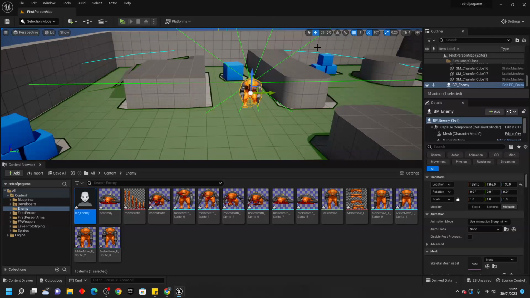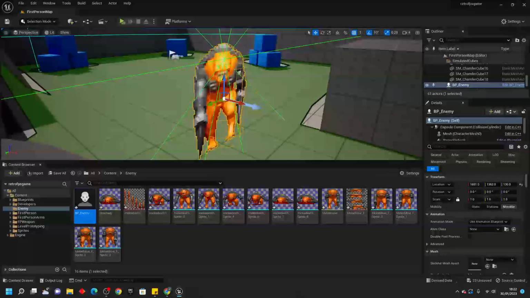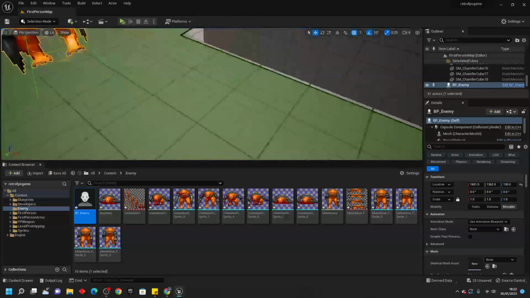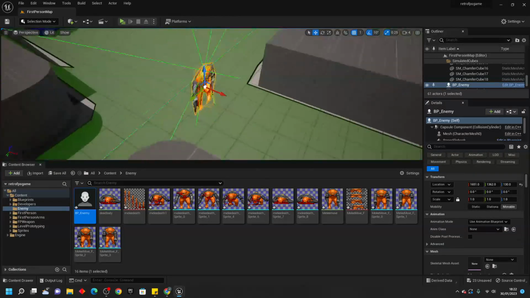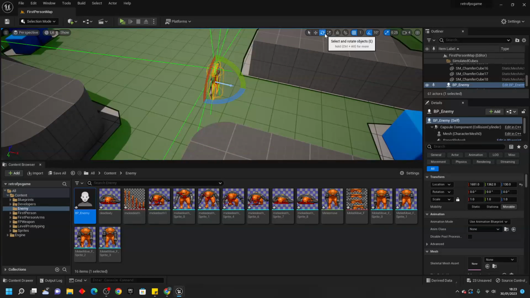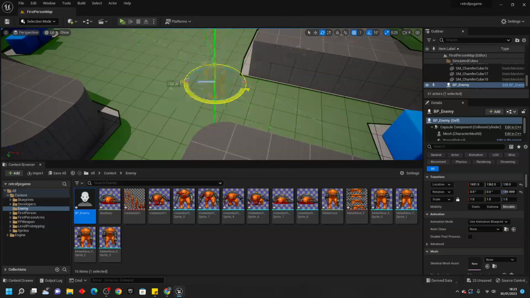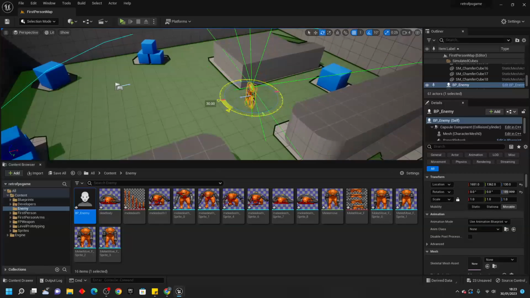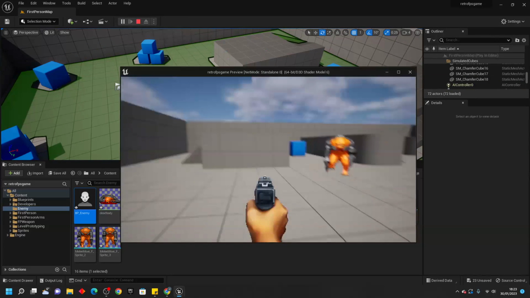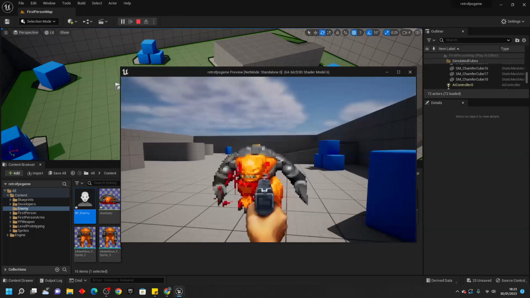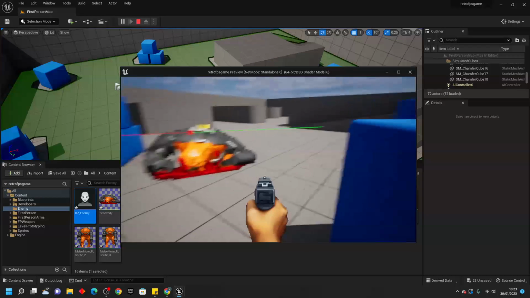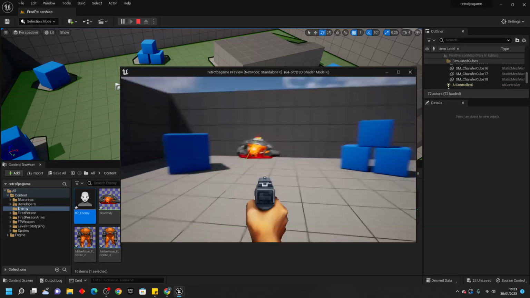And one more thing, your enemy will be facing the direction of this arrow. So I realized I kind of placed my enemy backwards. So if you just select and rotate it so it starts facing our player character. And now if we go play, when our enemy sees us, it will move towards me. If I shoot it, it will stop moving and then die. So with this, we have created a very simple enemy.